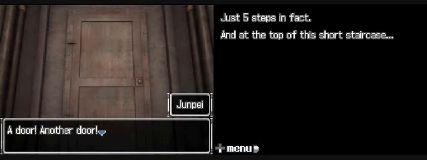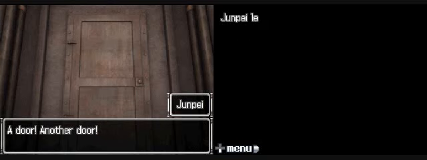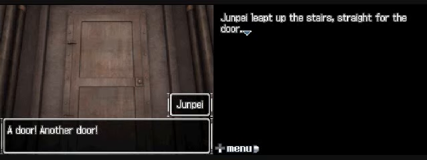And at the top of this short staircase was another door, but no number on it. A door! Another door! Junpei leapt up the stairs straight to the door. Well, this is 2 doors, so there's only 7 left, right? Maybe.